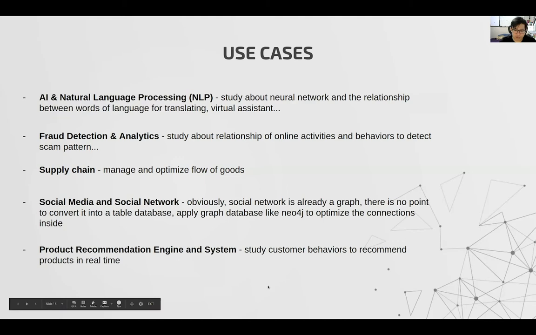Product recommendation engine and system. Again, it is very important for a big retailer. It will study customer behavior and recommend products in real time.